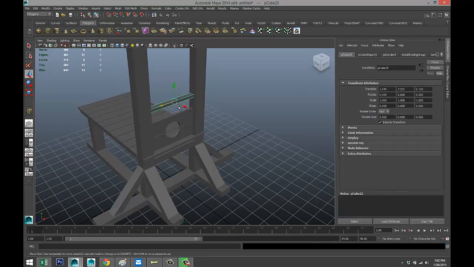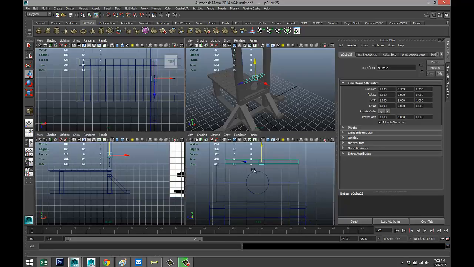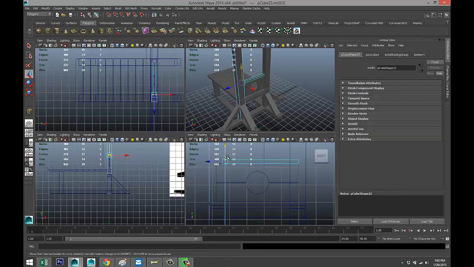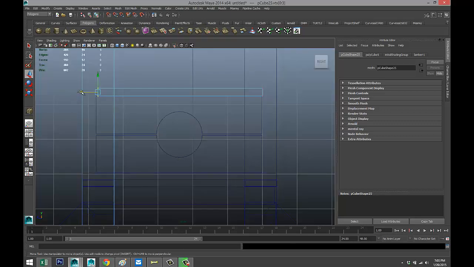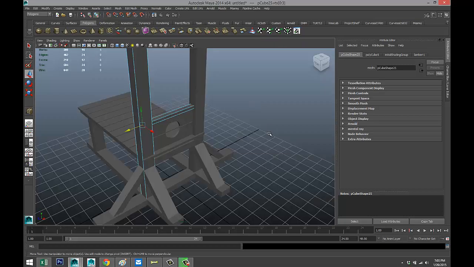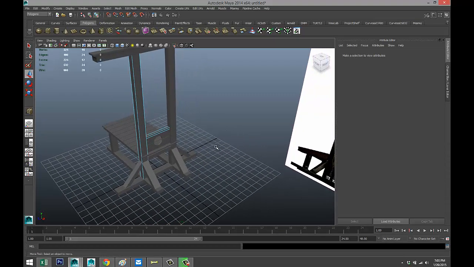Right click object mode, select that and bring that down until it is aligned. Okay, we just need to right click vertex at this end and move those over there. Yep, there we go. Okay, so we got that.